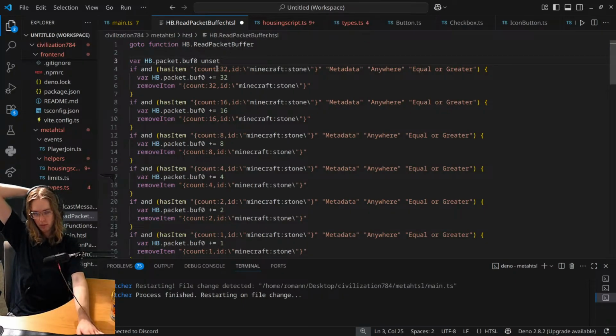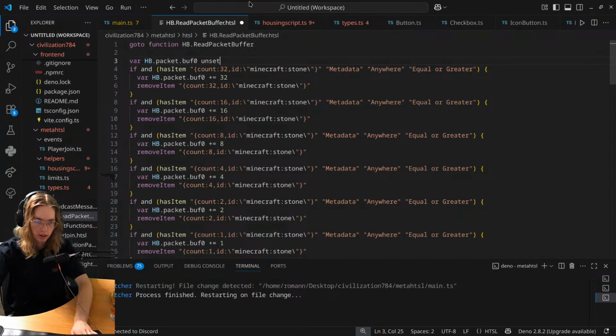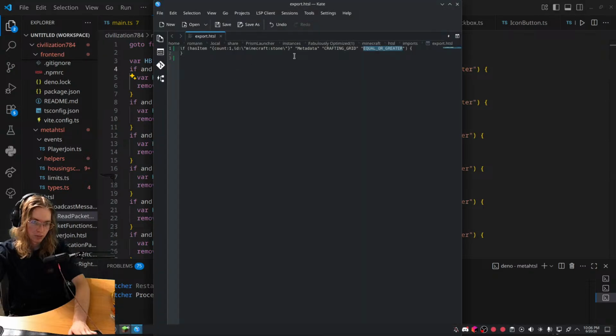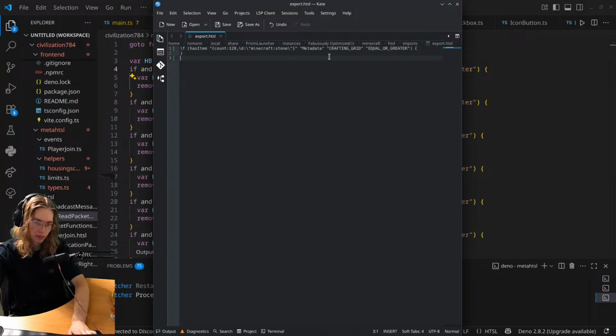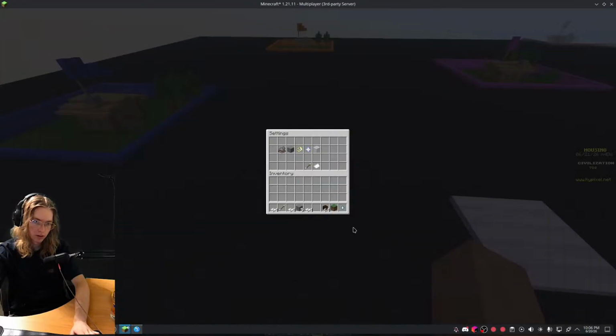Well, we could get 7 bits though if we use the stack. Or even if we use more than a stack. See, I think it only goes to 178. Actually, let's test that out right now. If has item, let's bring this into here. Can we say 128? Can we try this?